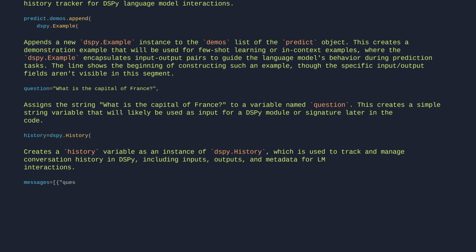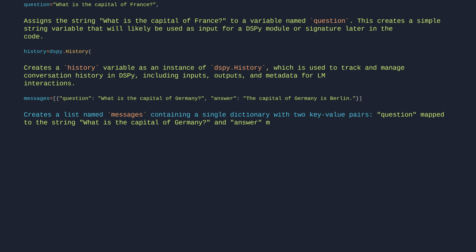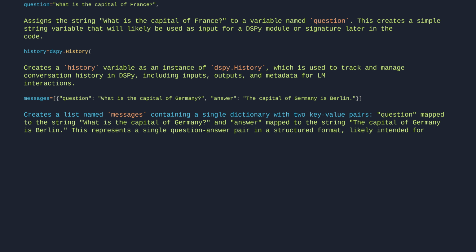messages = [{"question": "What is the capital of Germany?", "answer": "The capital of Germany is Berlin."}]. Creates a list named messages containing a single dictionary with two key-value pairs: question mapped to the string "What is the capital of Germany?" and answer mapped to the string "The capital of Germany is Berlin." This represents a single question-answer pair in a structured format, likely intended for use in conversation history or training data.